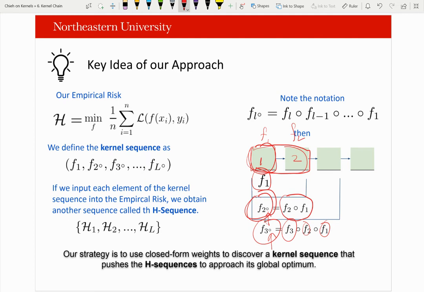Okay? Now, if we plug this into the objective at every single stage, we're going to get yet another sequence of objectives. So what we're doing is minimizing this objective, then this one, and all the way to the alpha layer. We're going to call this the risk sequence, or the H sequence, since we use the symbol H. So the risk, we're constantly solving a different risk.